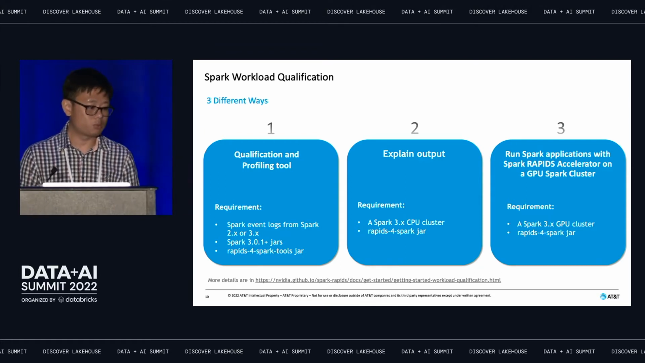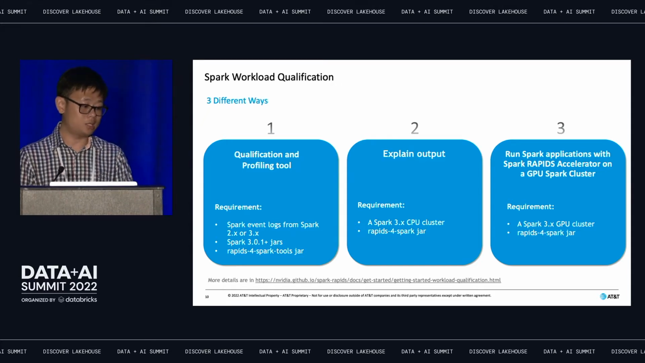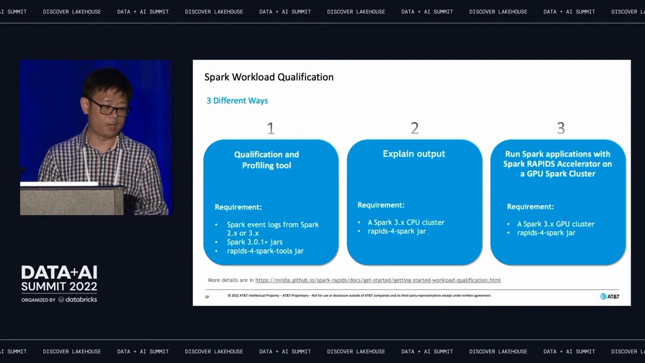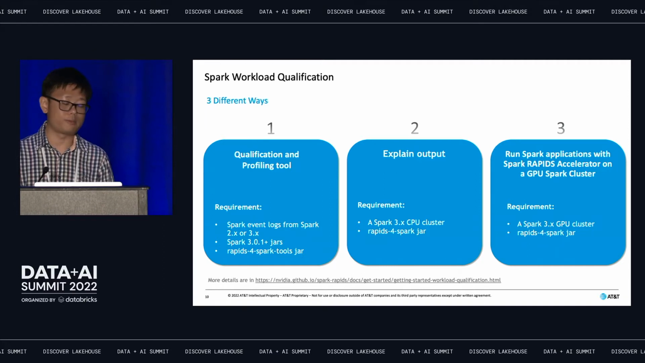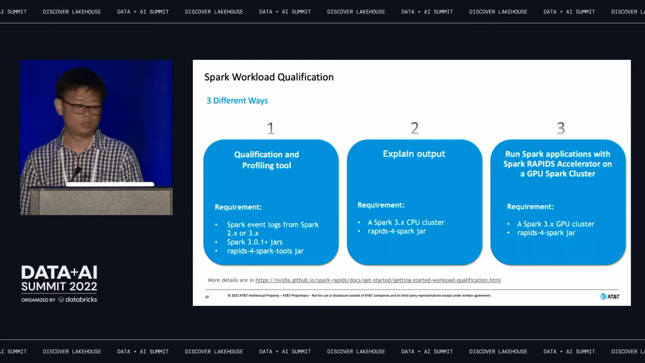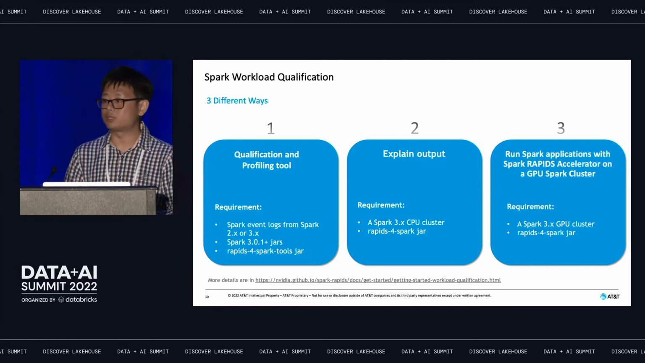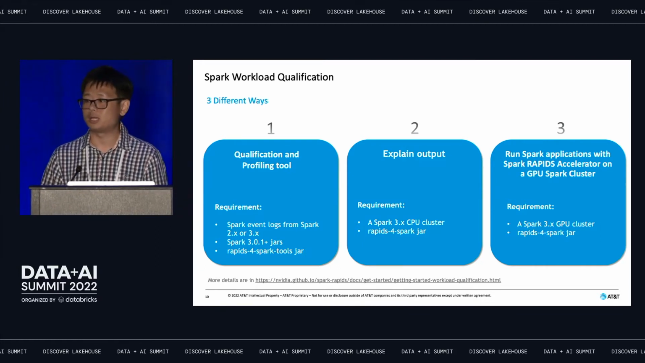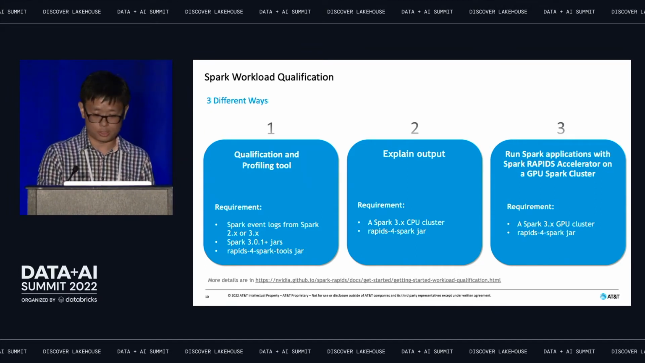The first one is we provide a qualification and profiling tool. What it needs is Spark event logs from Spark 2.x or 3.x. And of course, we need the Spark 3 plus jar files. And the last thing we need is the RAPIDS for Spark tools jar, which you can download from the Spark RAPIDS website. It's on the Maven repo, so you can directly download it. So that's the first way.